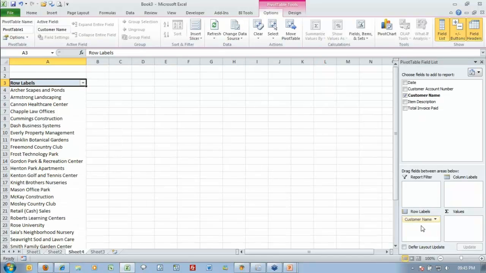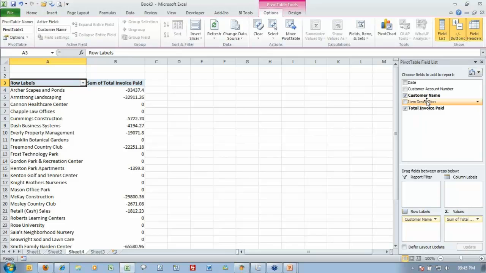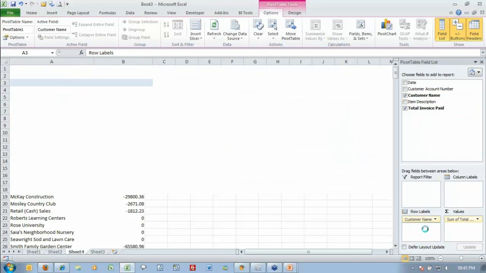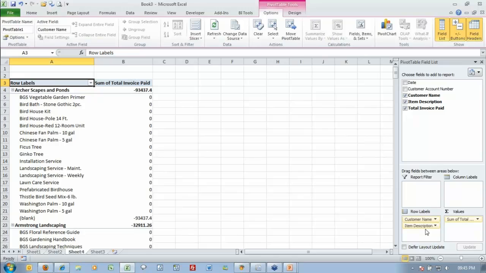If your screens are not updating fast enough to see what I'm dragging and dropping, please download and check the video. You'll be able to see everything that I'm doing there. Let me bring through my total invoice paid and then my item description directly under the customer name. So when your screen updates, you'll see that I've now got a very nice table that's reorganized that raw data into a much more readable format. There's the customer's name, there's the products that the customer's bought, and the amounts.